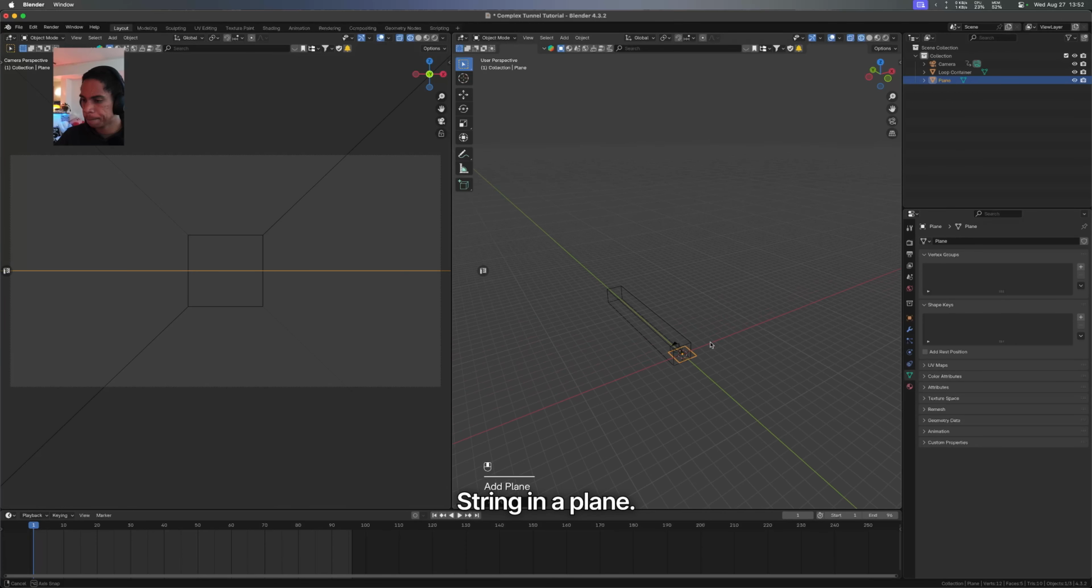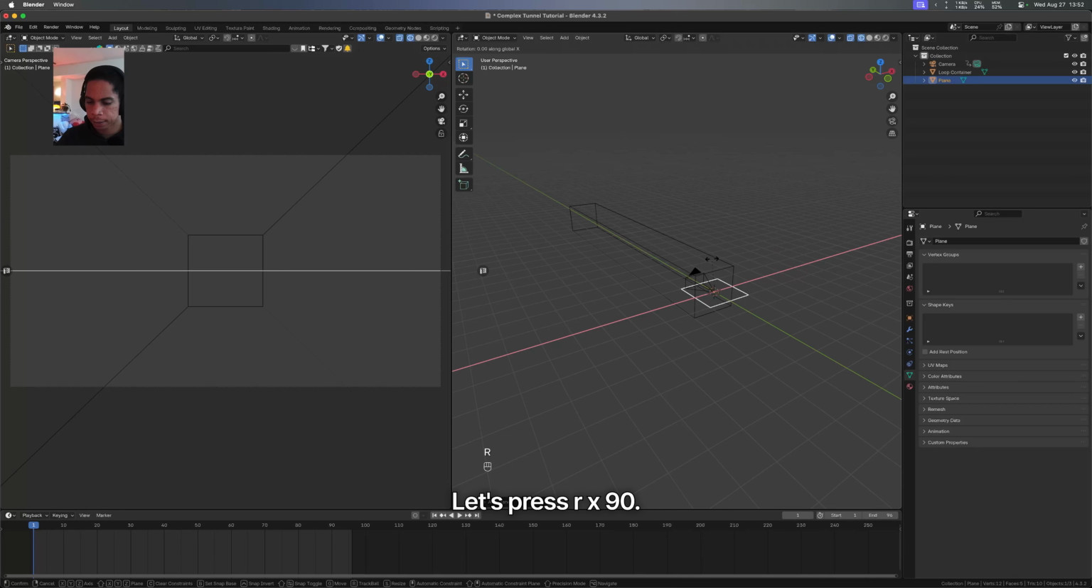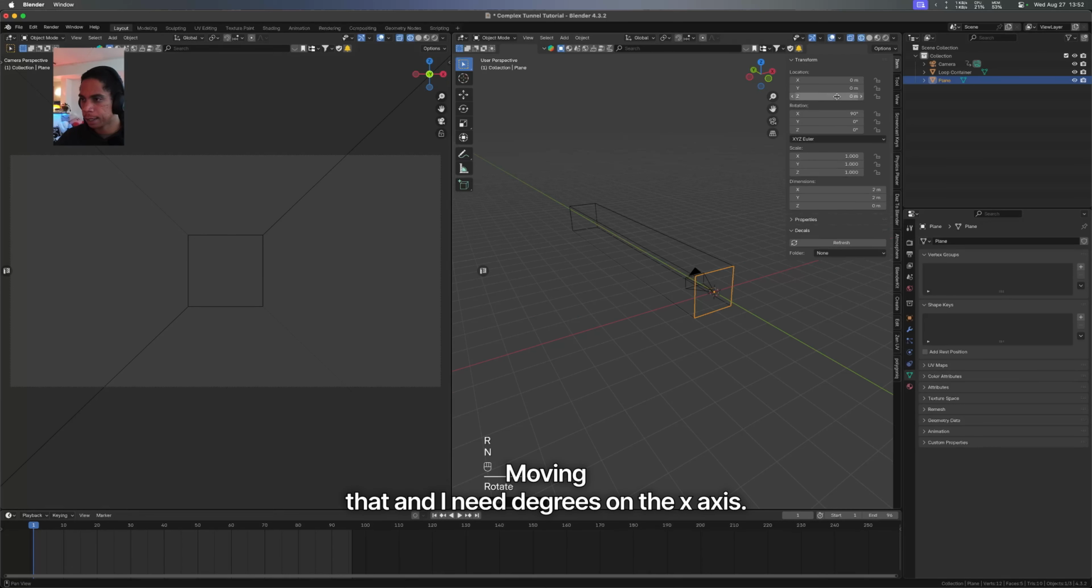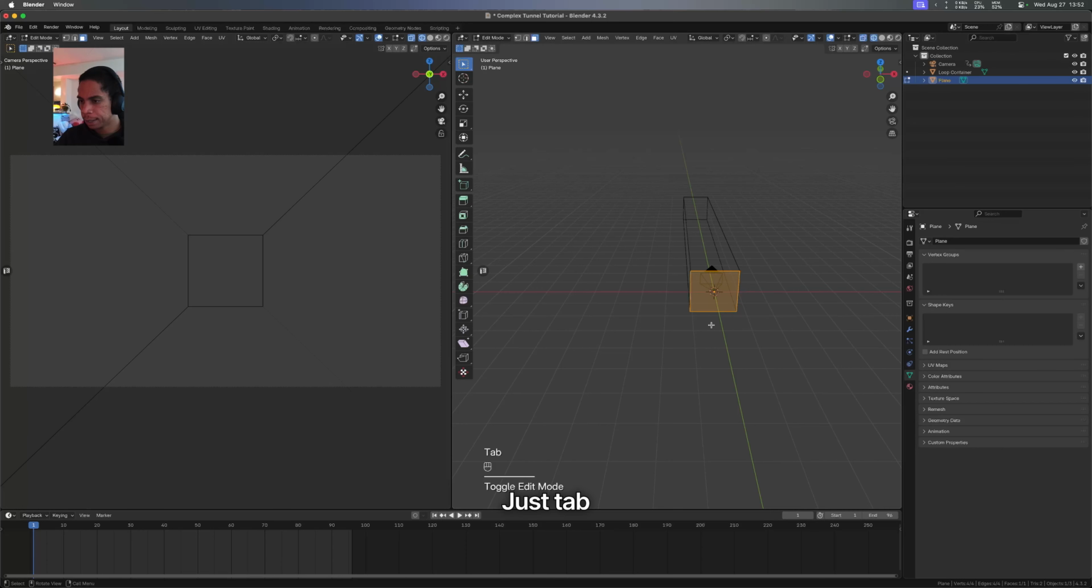Let's bring in a plane. Let's press R X 90, moving that 90 degrees on the X-axis. Press Tab.